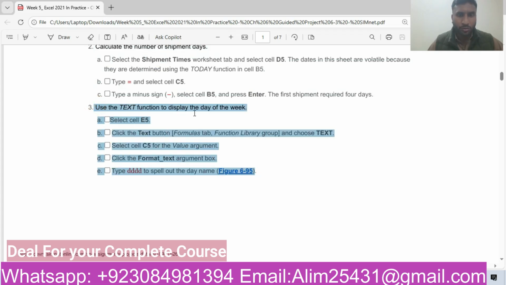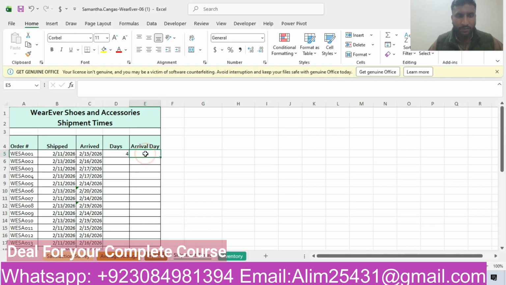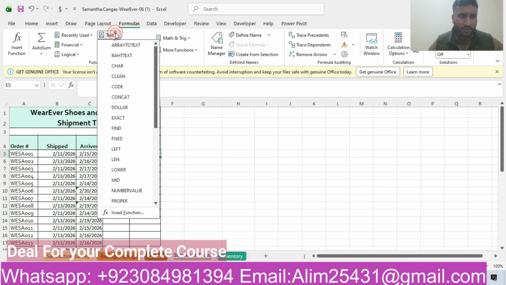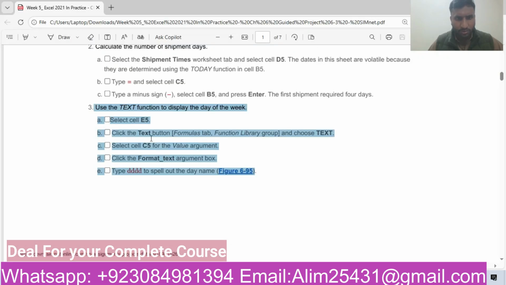Use the text function to display the day of the week. Select the cell E5. So we will go to the cell E5. We will go to the formulas tab, and here we will select the text button and choose the text function, which is what he is asking.